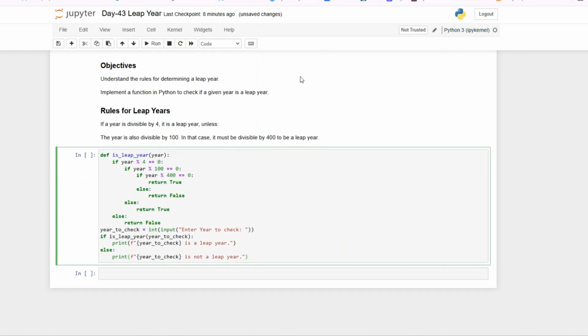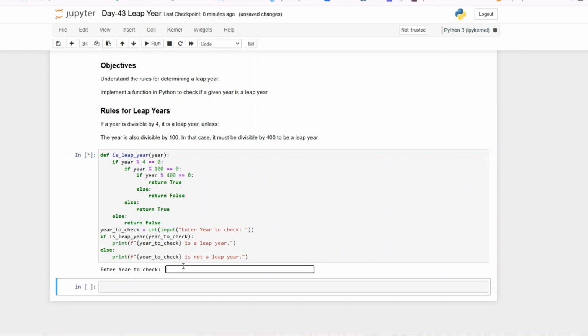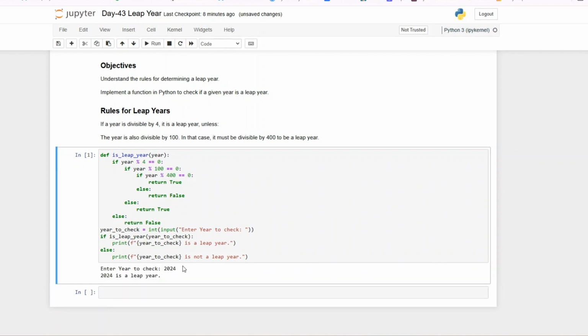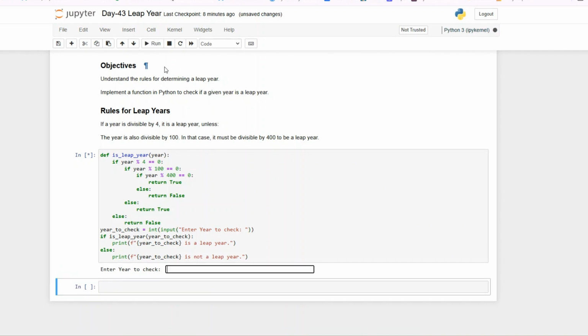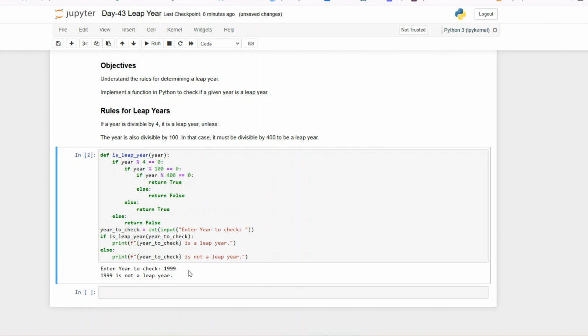So this is our function. Again, it checks, is it divisible by 4? If it's divisible by 4, it may be a leap year, but we check further. Is it divisible by 100, and is it divisible by 400? Then we get our leap year. So let me run this. Enter the year to check. Let me start with 2024. 2024 is a leap year. But what if it's 1999? It's not a leap year.